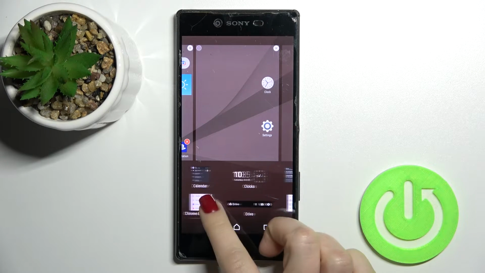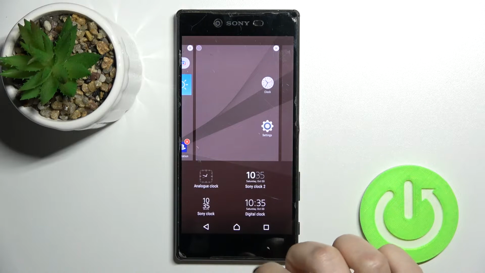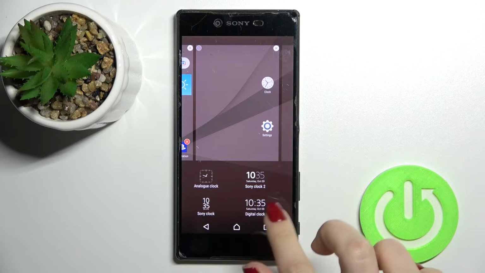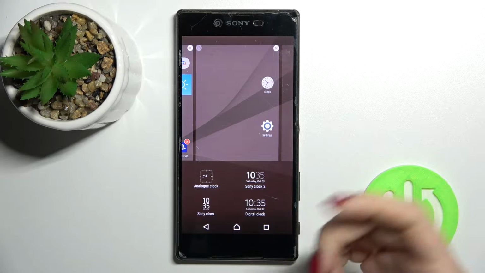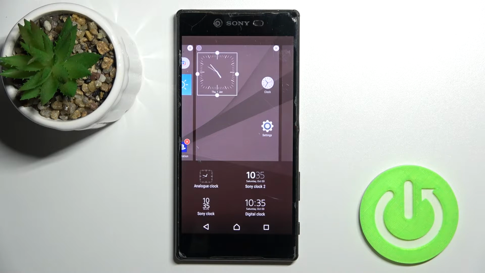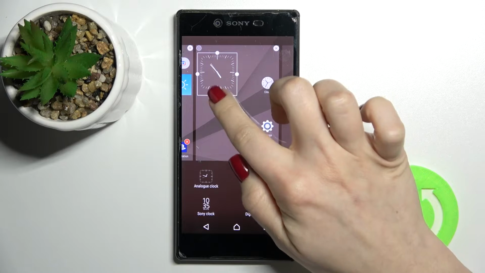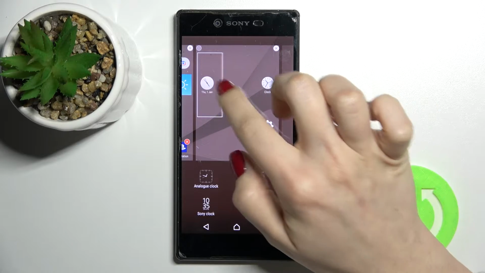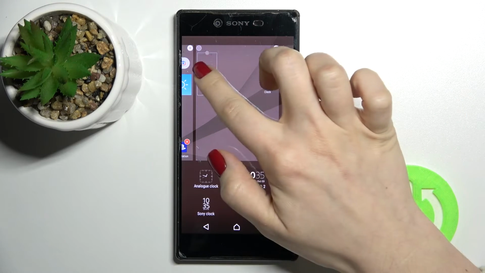And for example, we can go with the clocks. Just tap there, and here you will see some kinds of clocks. For example, we can go with the analog clock. Just tap once here and you will see this widget on your screen. You can change the size of the widget, you can make it smaller or bigger.